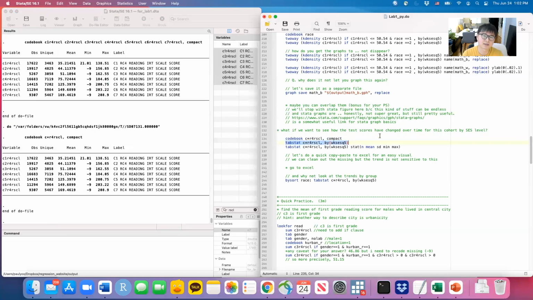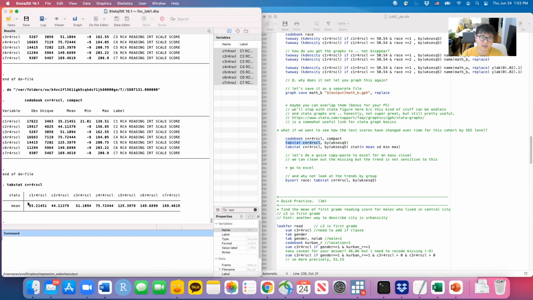Let's say I want to look at this summary statistic, but divide it up by the quintiles. Give me the summary for every quintile. You can use tabstat, or tabulate statistics, and let's just run this and see what the default gives you. It gives you for every variable, C1 to C7 reading scores, the mean value: 35, 44, 51, 75, 125, 149, 169.